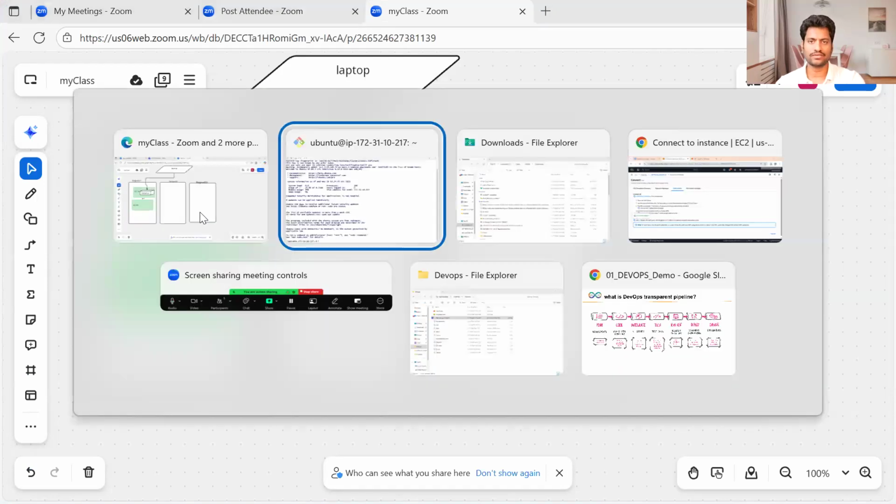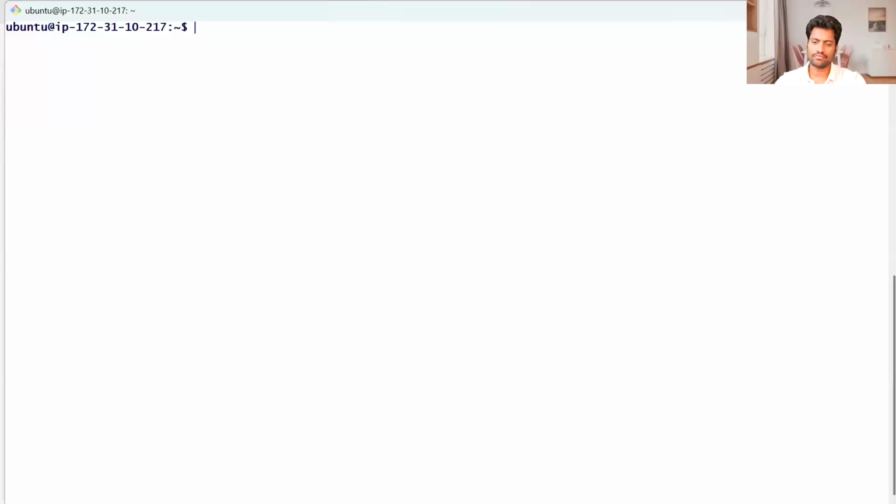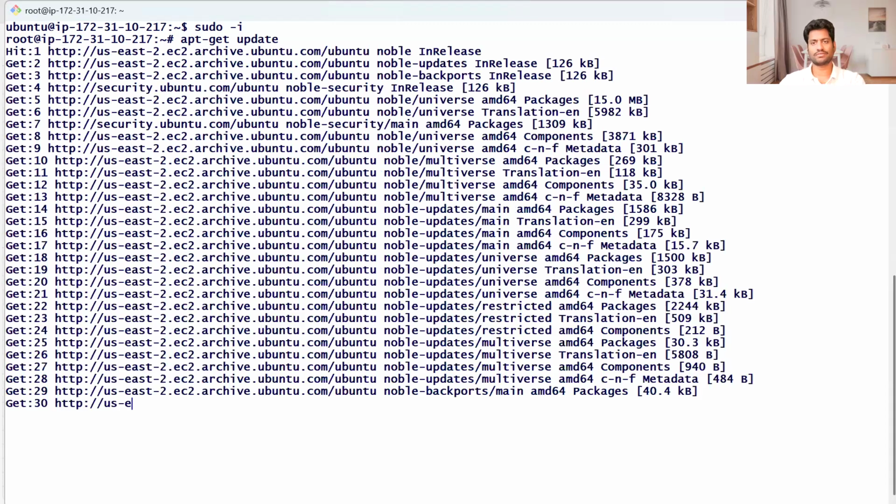Once we get into the server, we can make the server anything. Maybe I want to make it a web server, but before that, if you want to install any software in the cloud, on any server, first we need to update. It means the default software we're going to download from the internet into the server.